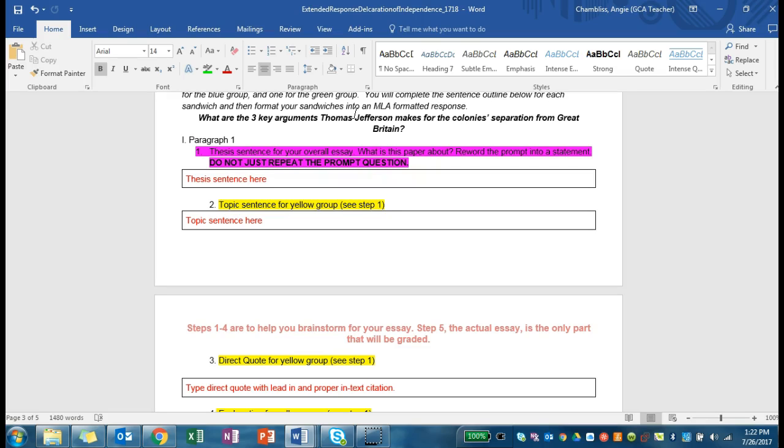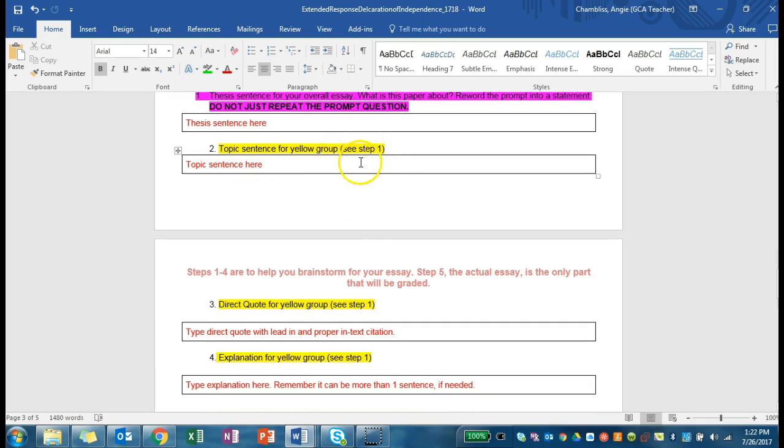So it could be something like 3 arguments Thomas Jefferson makes for the colony separation from Great Britain, and then you list the 3 that you're going to talk about. Or something like that. So just tell us what you're going to talk about in your paper. Then, you've already done the work above. Now you're just going to move those, you're going to think about this down here.